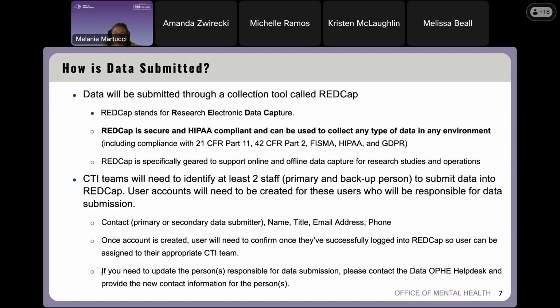If there are any updates required to the persons that are responsible for data submission, you can always contact our Data OFI help desk and provide the new contact information for that data submitter. So that will just include that information, including name, title, email address, and phone, and then we can get those updates completed.